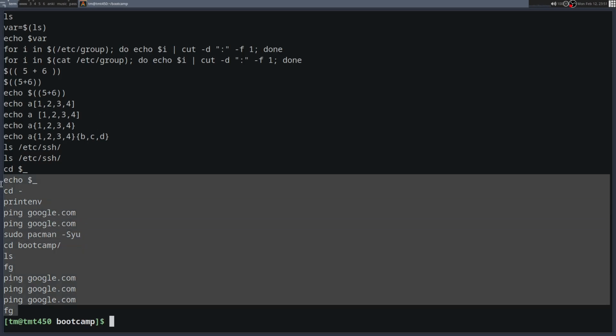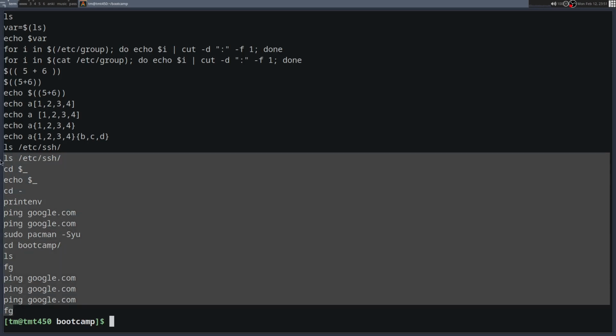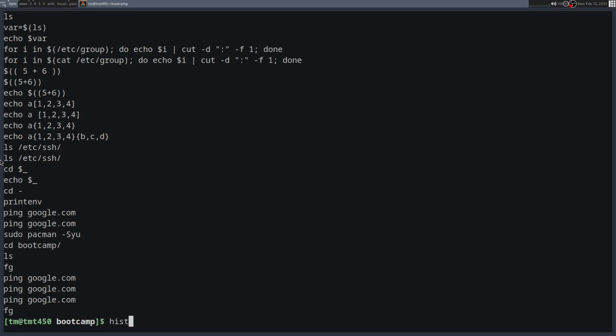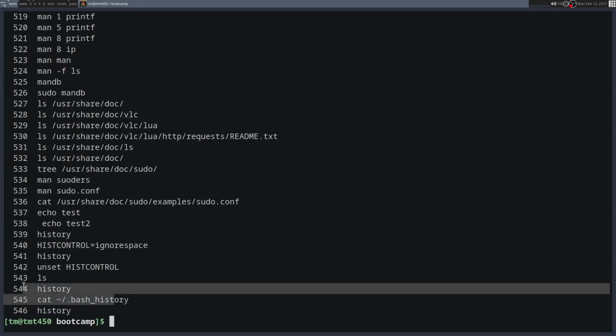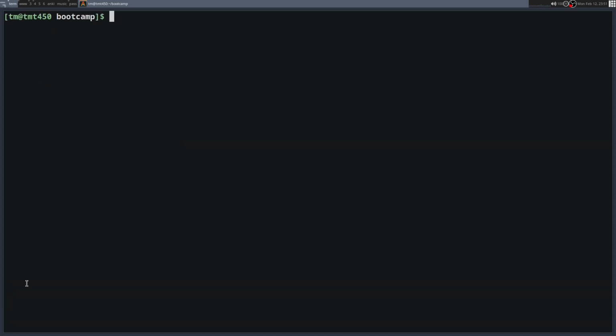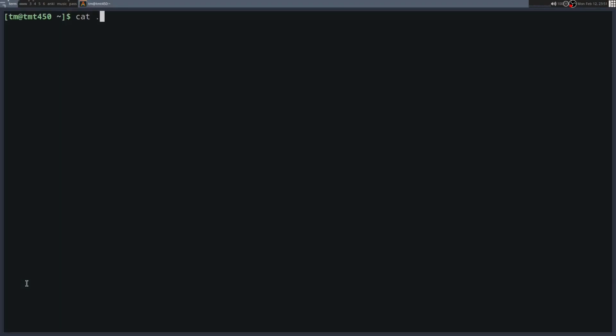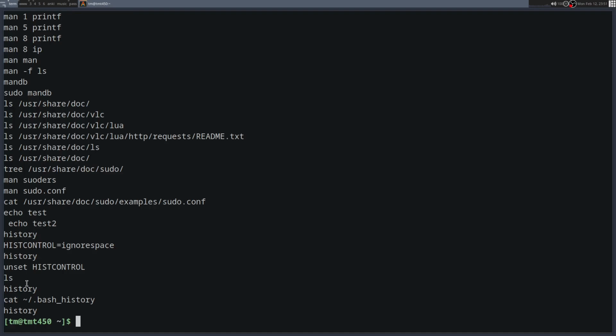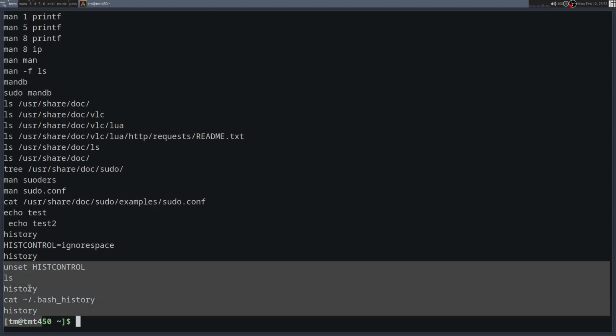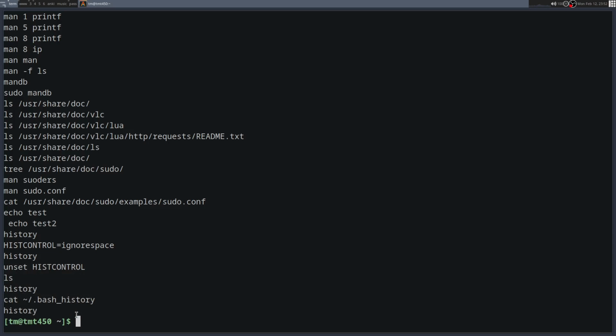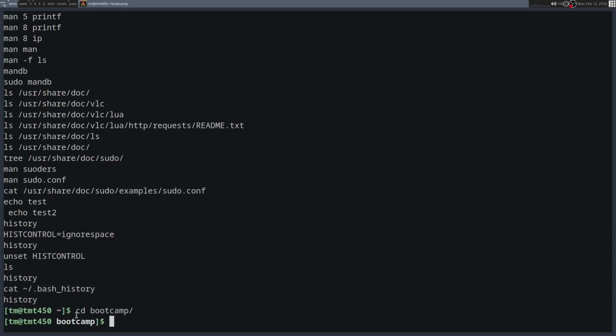One thing: the bash history is written to once a terminal is closed. So as you can see, we don't have very much. The information here ends in foreground, but down here it ends in cat bash history and then ls and history. So once this terminal is closed, it should write the history in memory to that bash history file. Those are the two places the bash history is stored.